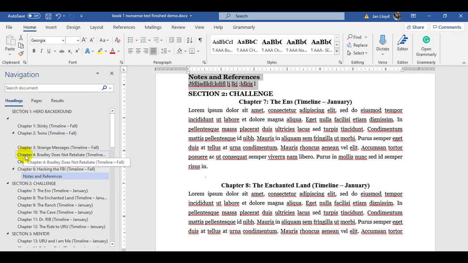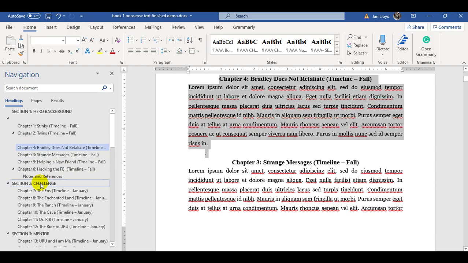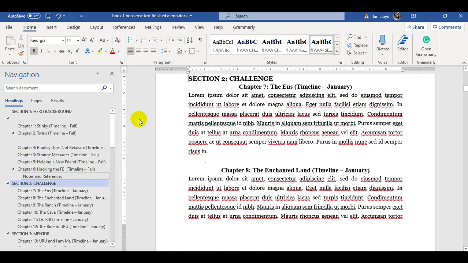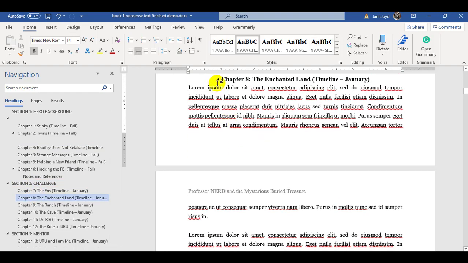If I don't like the order of my chapters, if I decided that this chapter really needs to go in front of chapter 3, I just click and drag that up there, like so. And anywhere I click, if I go to section 2, it brings up section 2. If I go to chapter 8, it brings up chapter 8 right at the beginning of my document. So it's very easy to scroll through, find what you need. Okay, next I'm going to show you how to put those headings in.